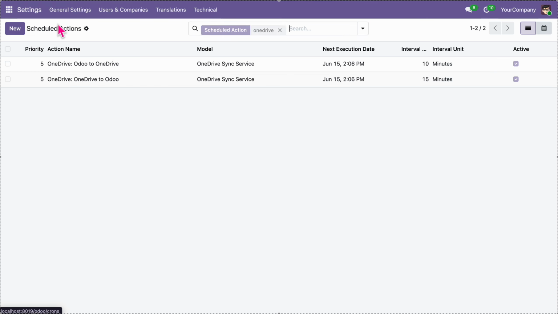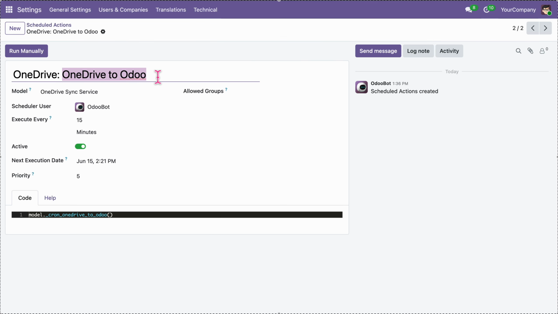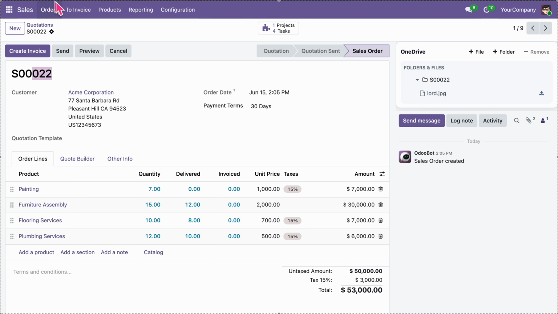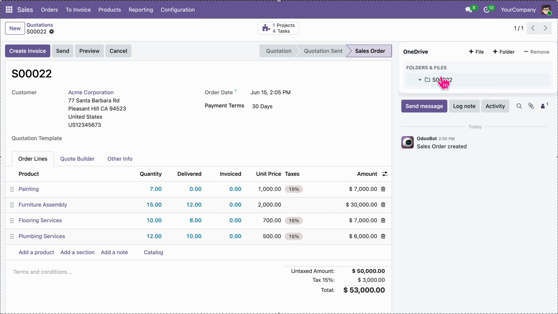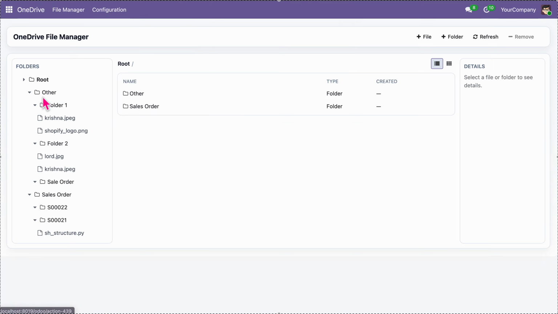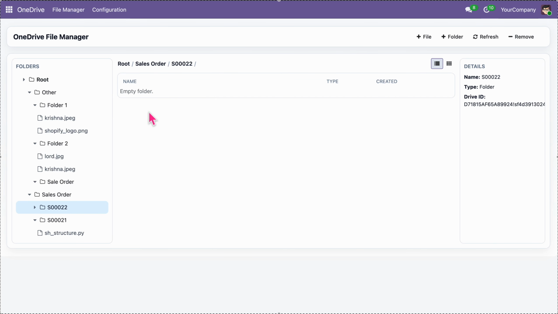Now I run this cron, OneDrive to Odoo. As you can see, the folder is empty. We can also verify with this. The folder is empty from here.